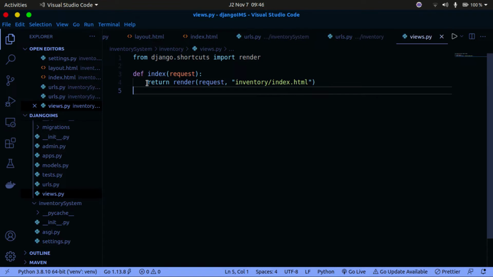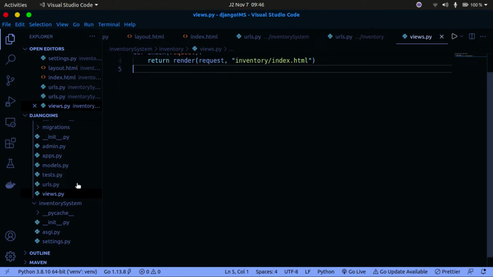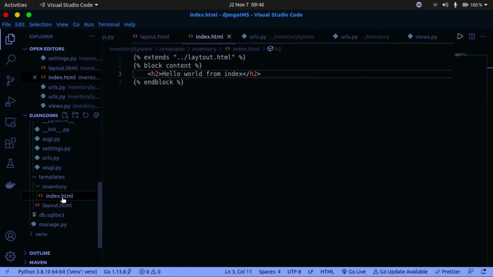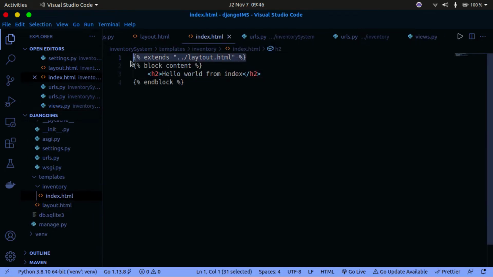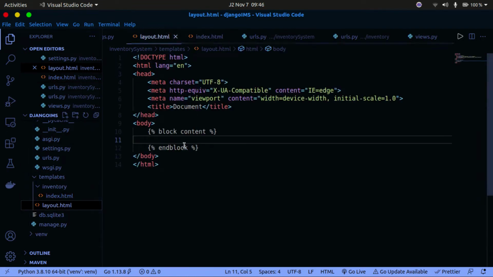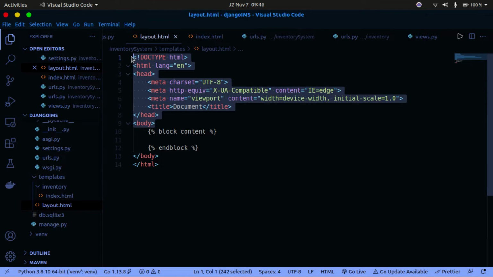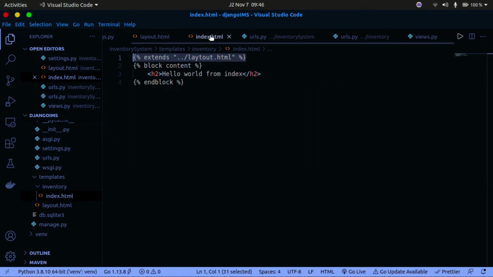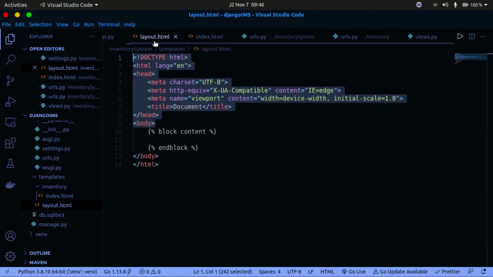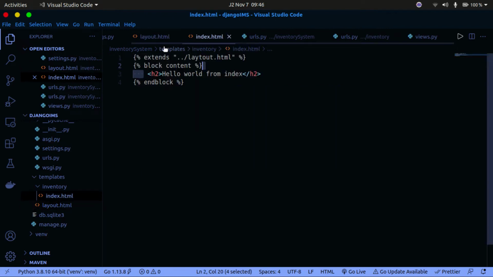And in the index function, we're simply going to render a template called index.html. index.html is going to go in here, and it's going to extend layout.html. So it's going to go to layout.html, copy everything, all this CSS and HTML, and embed it in between this block tag here. So it's going to simply return a hello world.